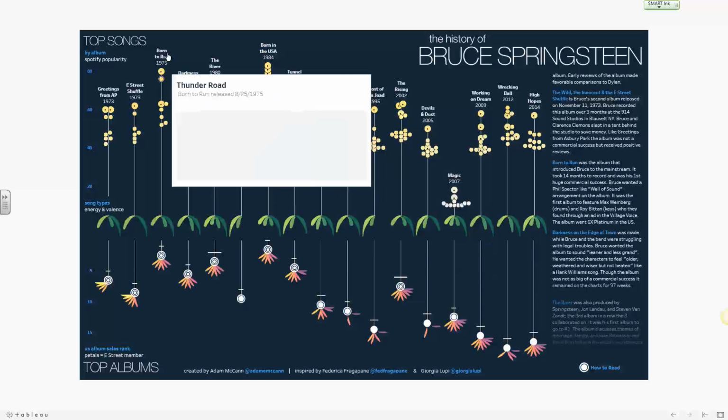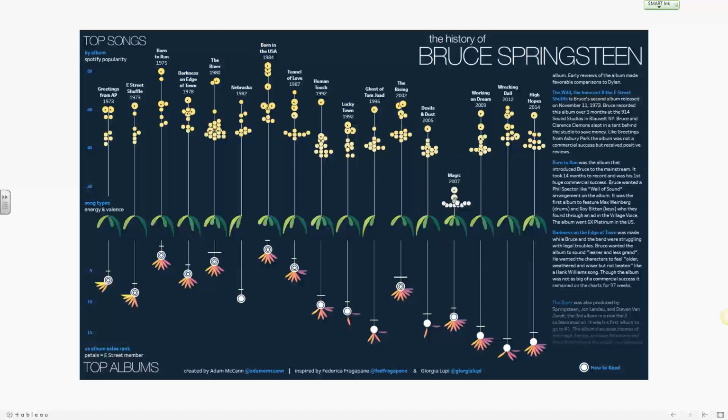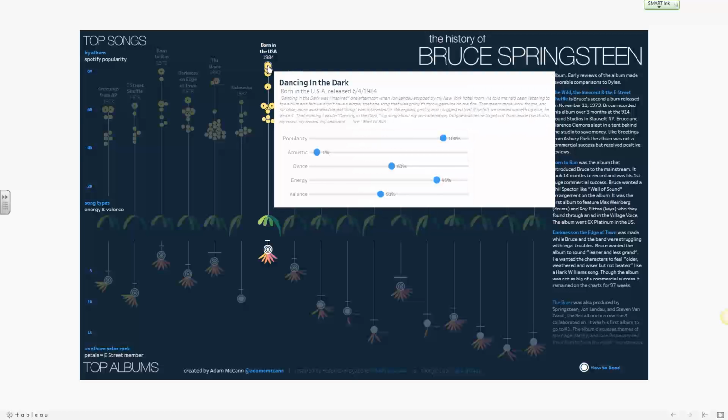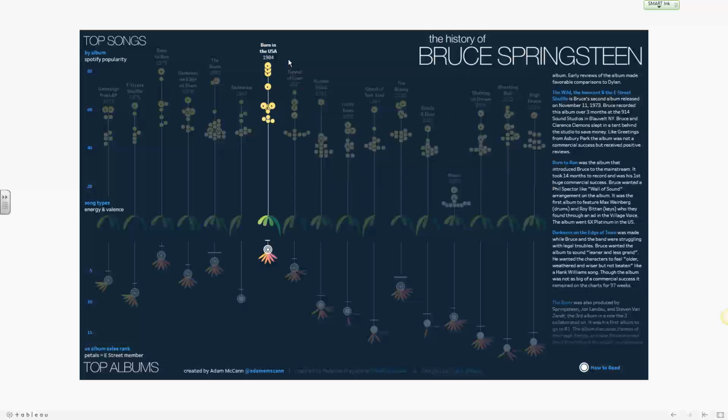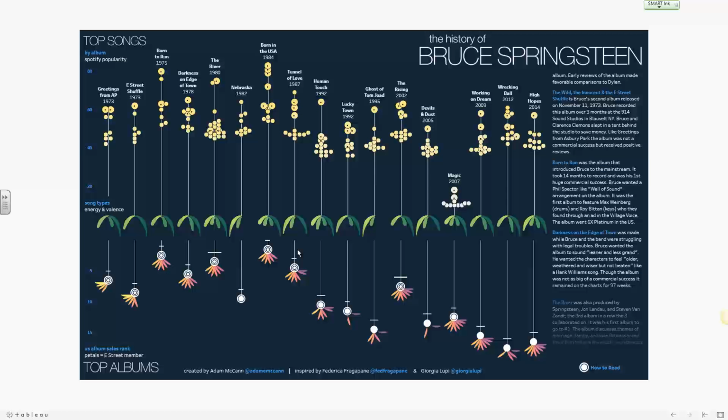Overall, in all of his albums, you can see that, for example, the Magic album is the least popular based on Spotify, and its songs are also the least popular songs of Bruce Springsteen's. And Born in the USA, especially the song Dancing in the Dark, has 100% popularity, and it has 3 songs that are very popular in all of his albums.